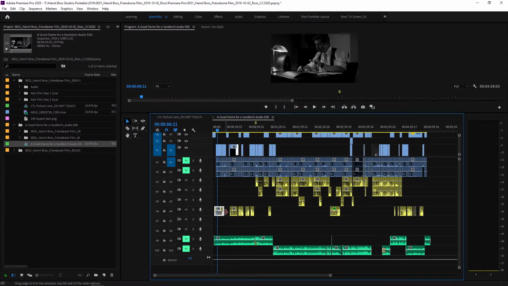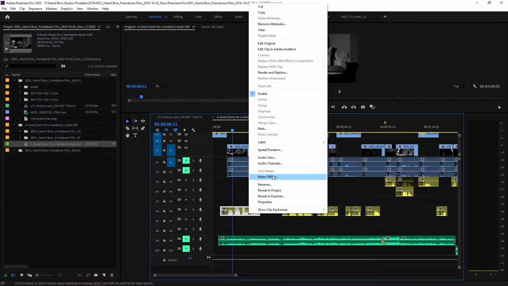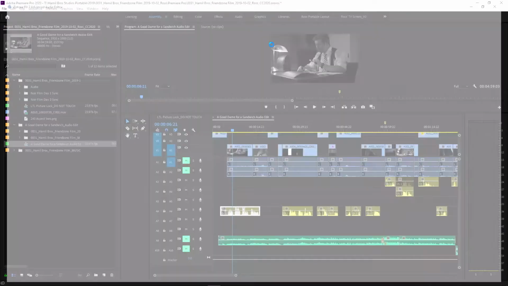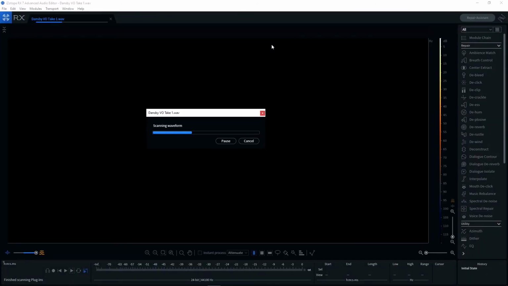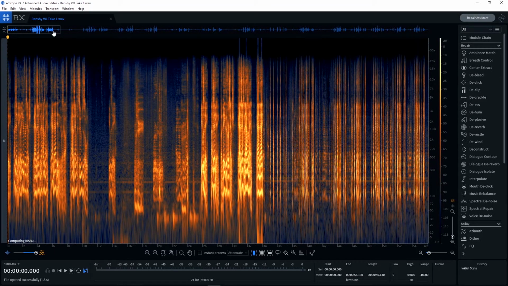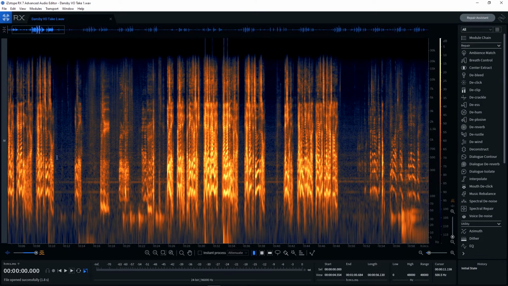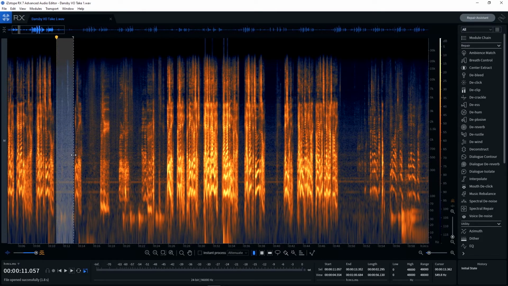But now what we're going to do, since we know that all of these are backup copies of the audio, is go in, edit original, and what that's going to do, since we set up our default audio program earlier, is open up RX for us, which is fantastic. And I'm going to go over here. I know this is a pretty good noise print. This was voiceover stuff that we recorded down in our studio.